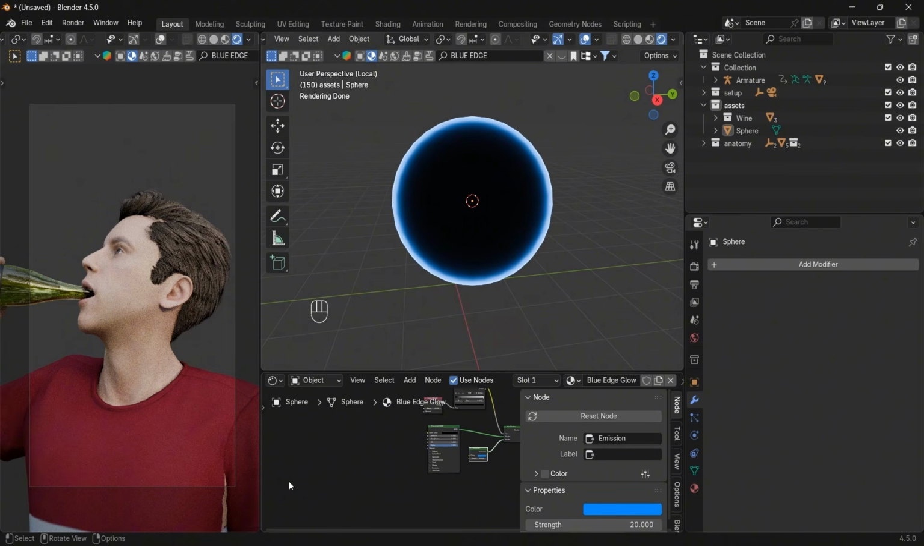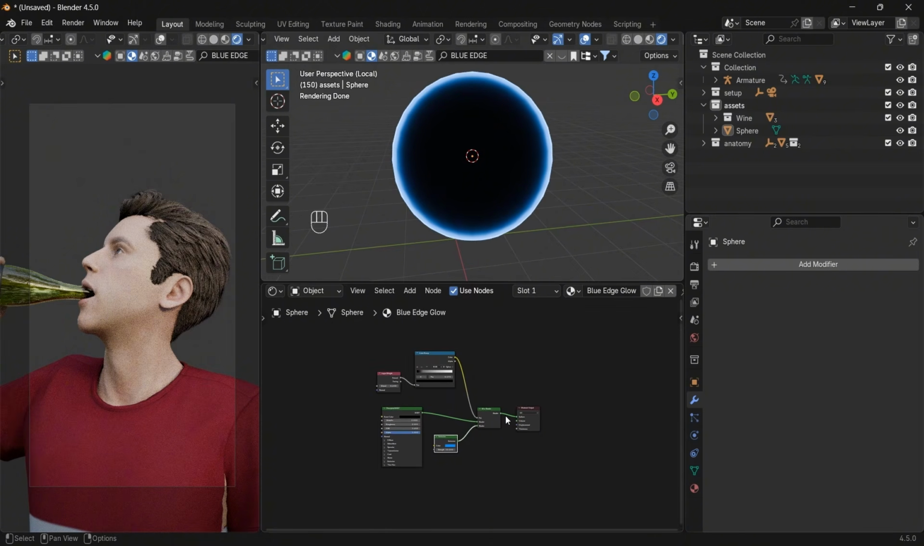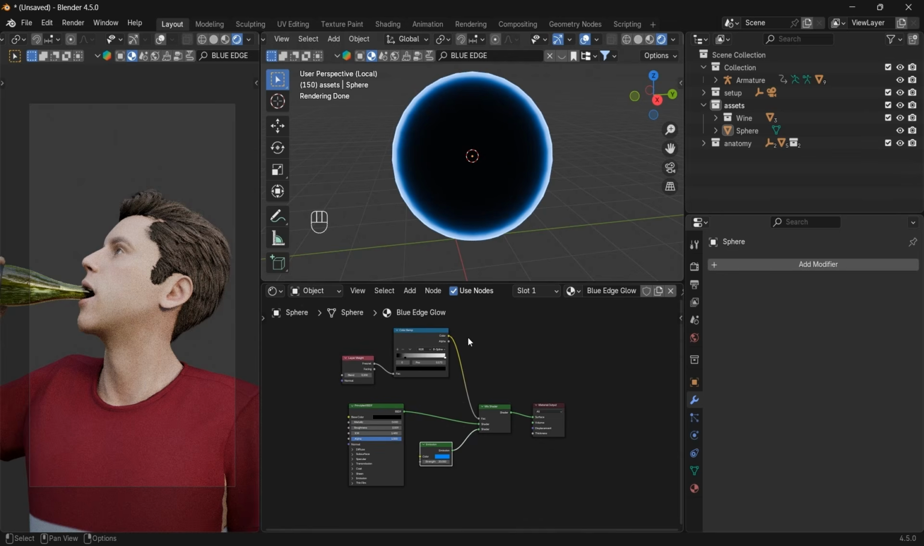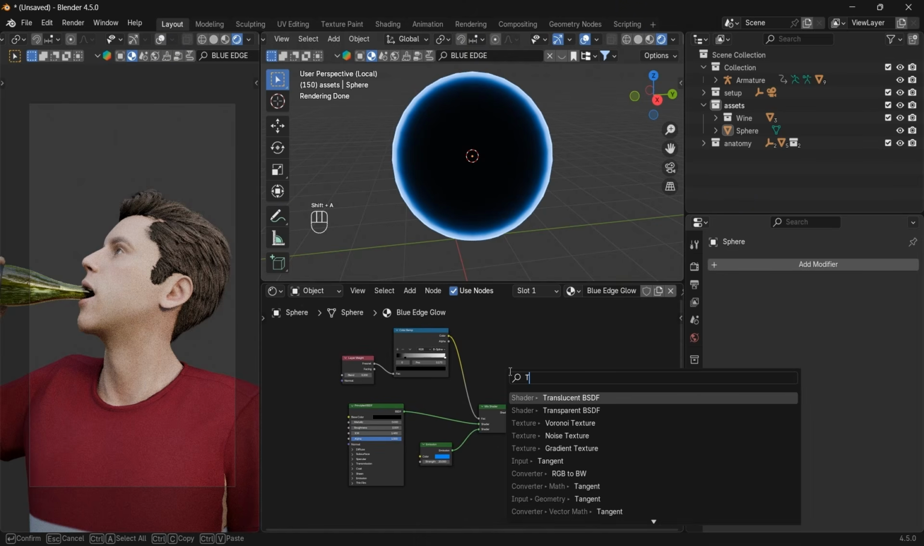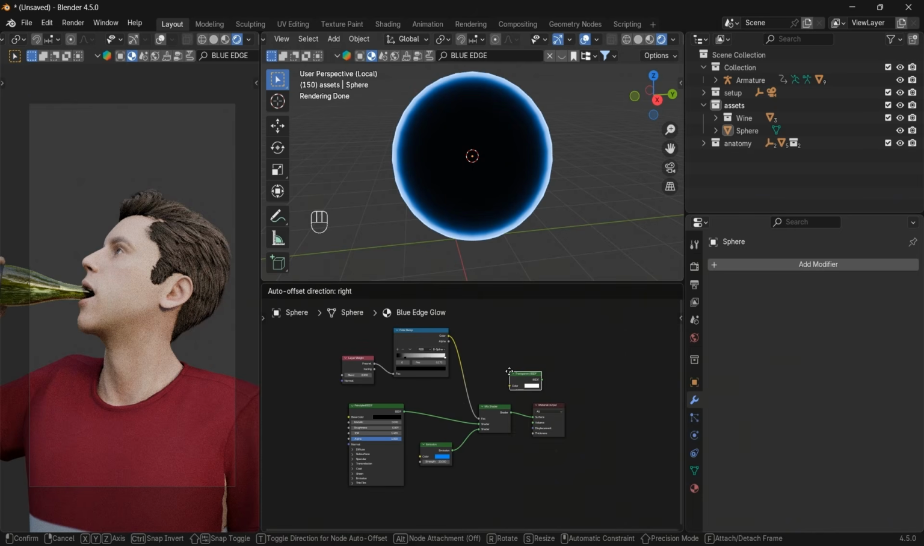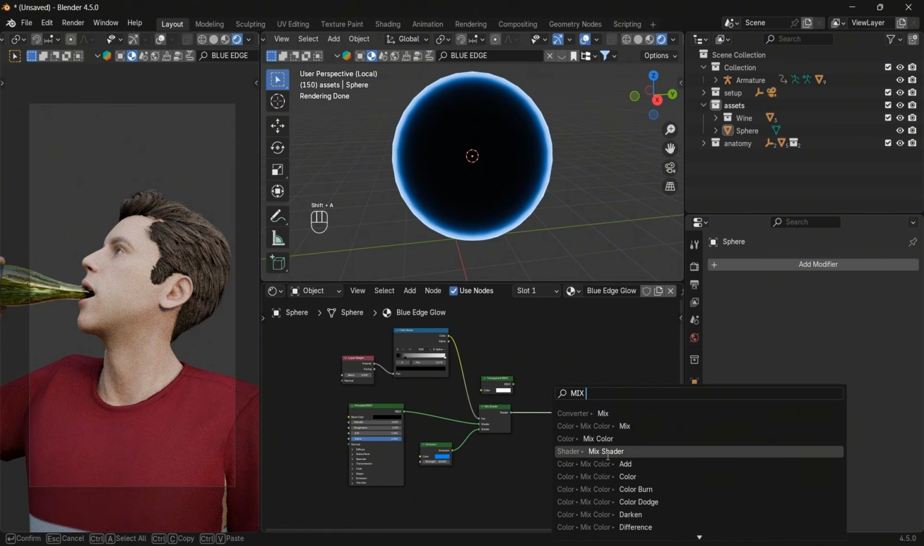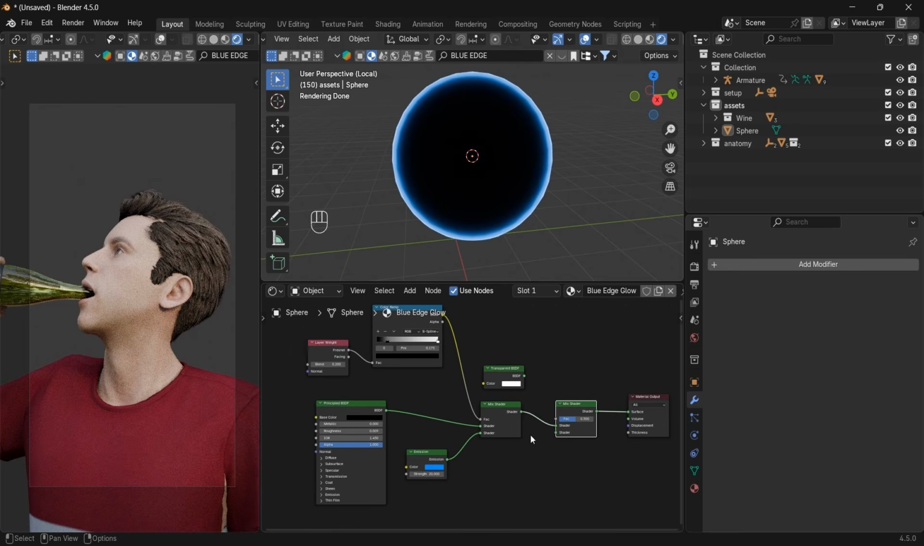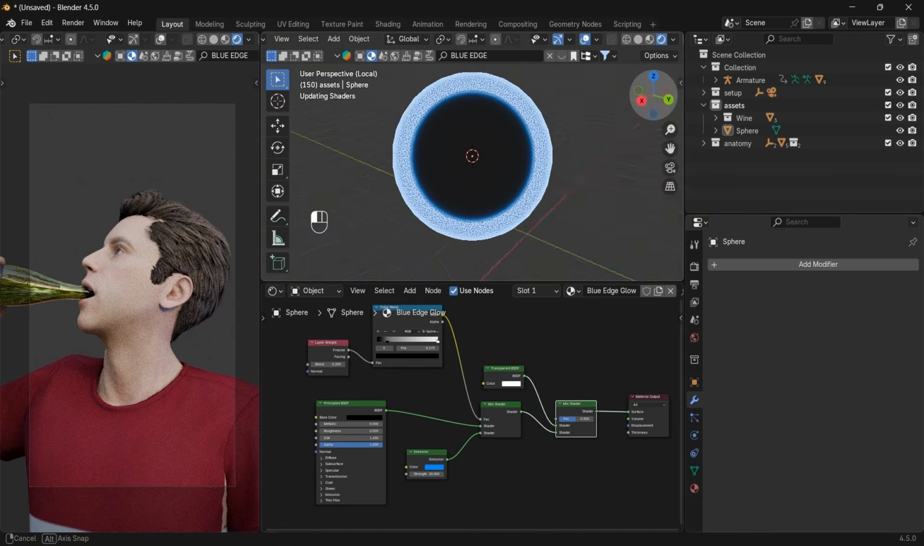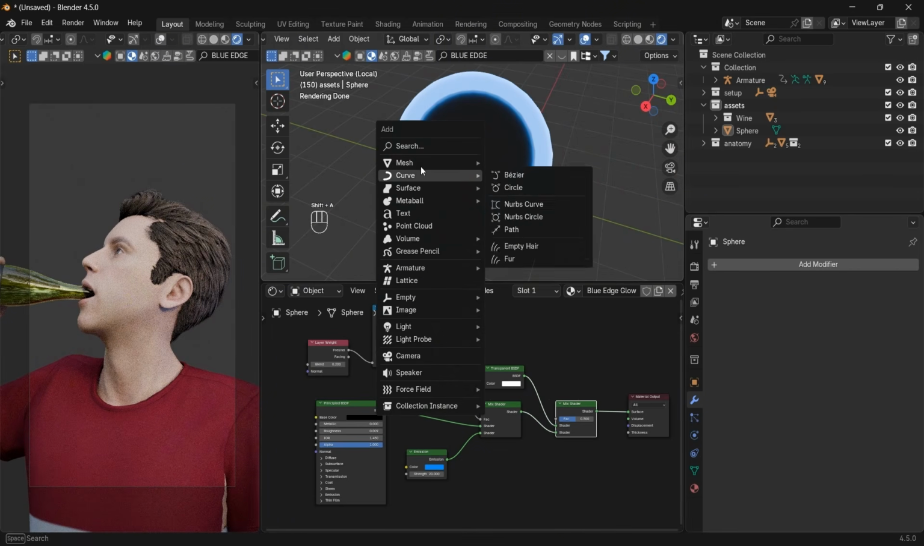Go to the shader editor, and as you can see, we have to make some changes over here. For that, I'm going to add a transparent BSDF over here. This one, place it over here and move it. Add a mix shader and place it over here. Okay, this one over here and this one over here. Now, if I add one more UV sphere, just to check if this is working fine.